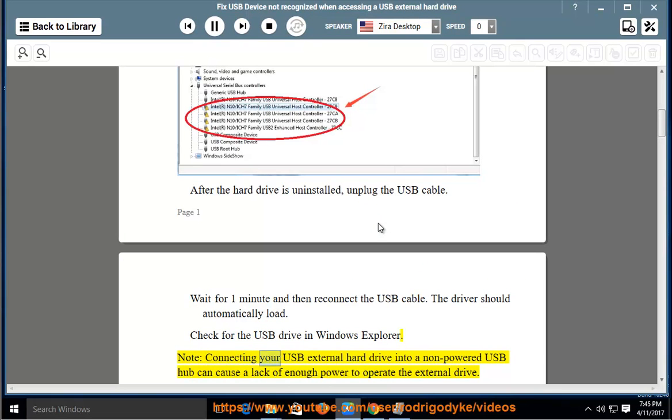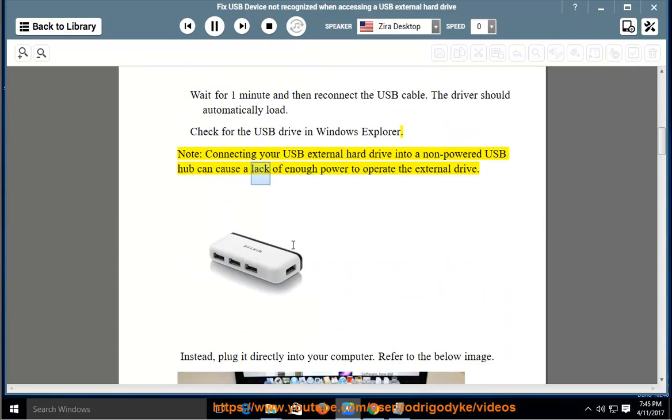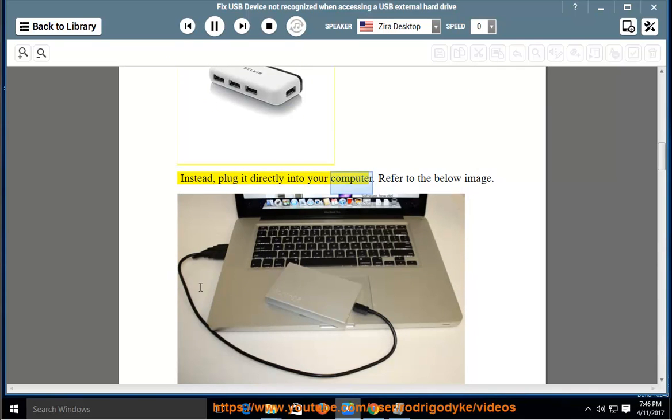Note: connecting your USB external hard drive into a non-powered USB hub can cause a lack of enough power to operate the external drive. Instead, plug it directly into your computer. Refer to the below image.